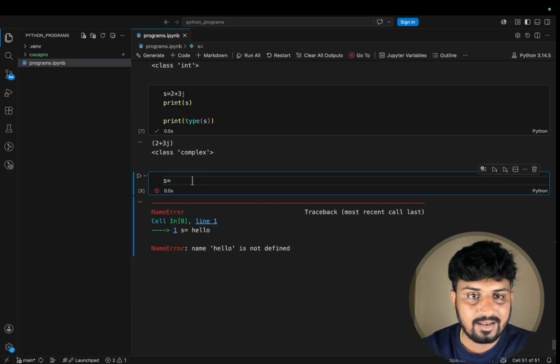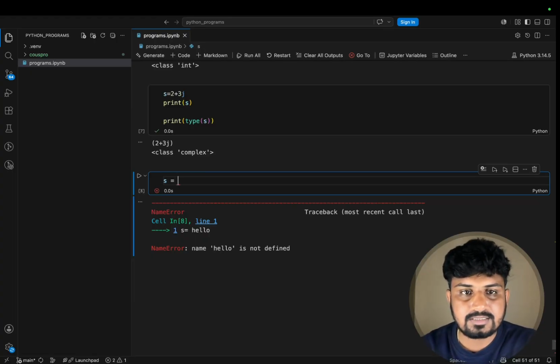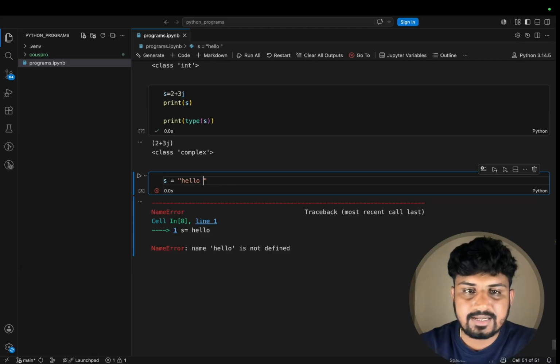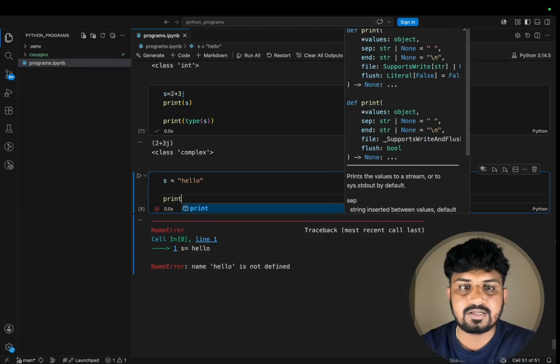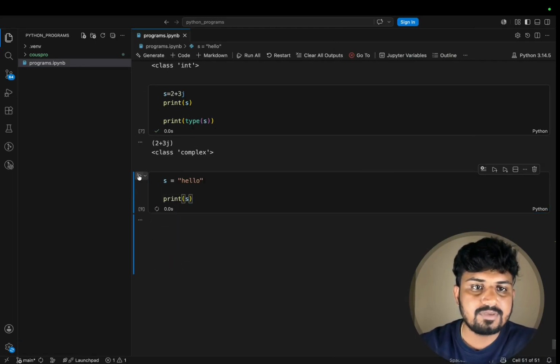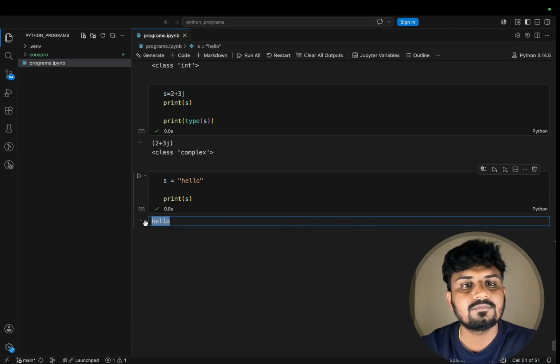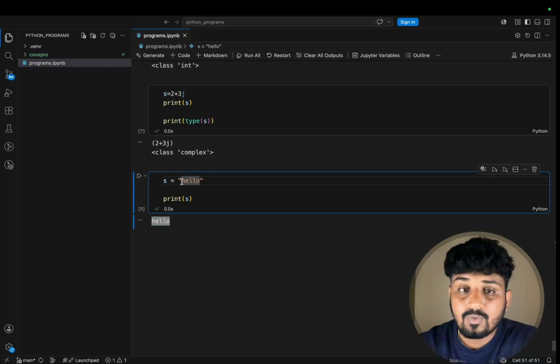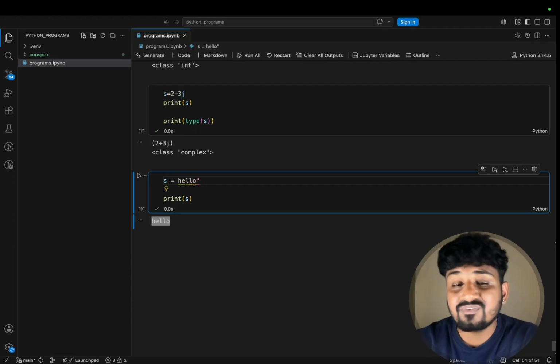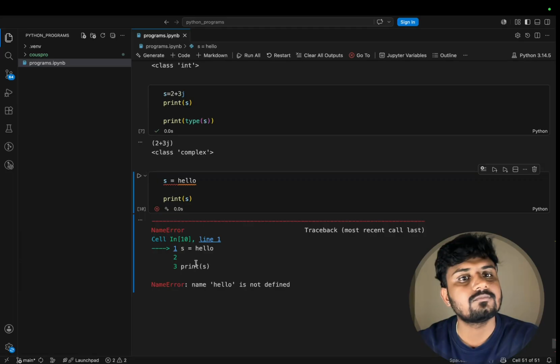Suppose once again, I say s is equals to hello, enclosed in quotes. Yes, this time it's data now. Suppose I say print, now obviously what will you get? Hello. That is the data we are carrying, right? Fine. What if I don't enclose? Once again, you can see it is not enclosed now. You will get a name error.